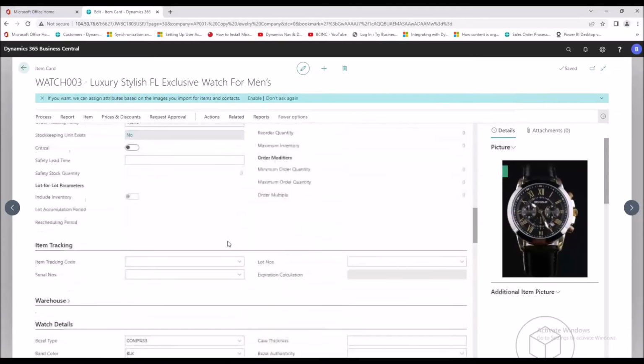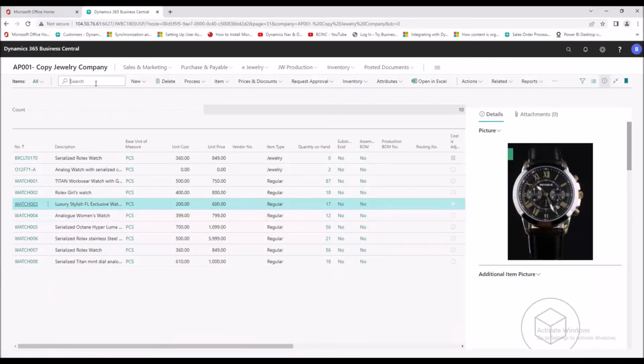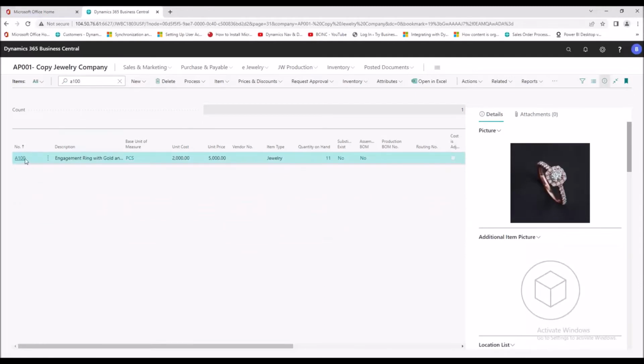If I scroll down, there is a watch tab, and the watch tab has the watch details, plenty of fields. So bezel type, bezel color, case back, case size 42 millimeter, case color, the brand, for example, water resistance, band type, the movement, dial color. These are just some of the fields that we have available for the watches and watch segmentation, and all of these fields can be filtered and searched for, whether you're doing a report or just looking through your inventory, for example.